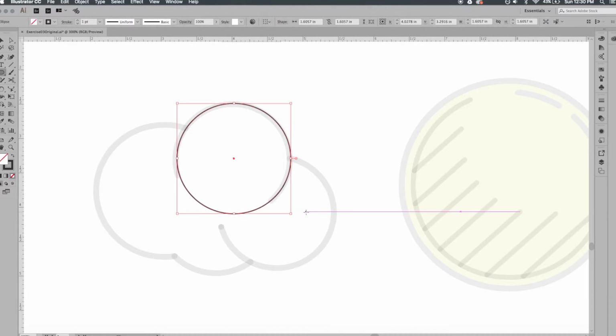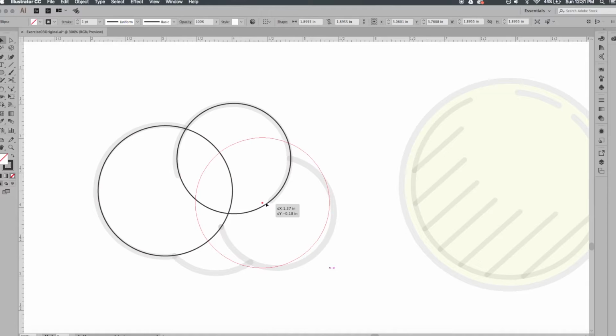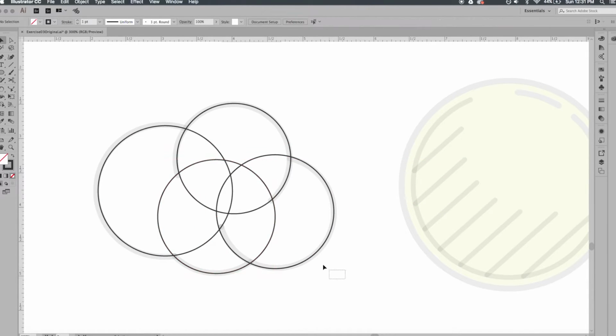So one here, and I'll just copy this and size it up. And one here. Copy this and move it. And then one more right here. Okay, now I'll select all of those and I'll hit Shift M.